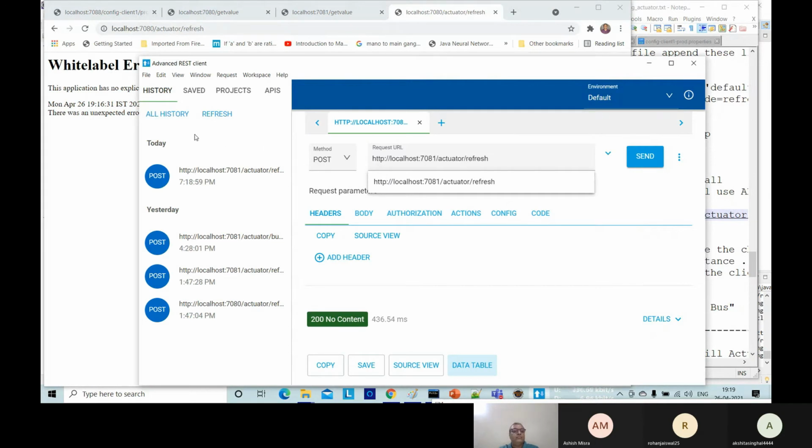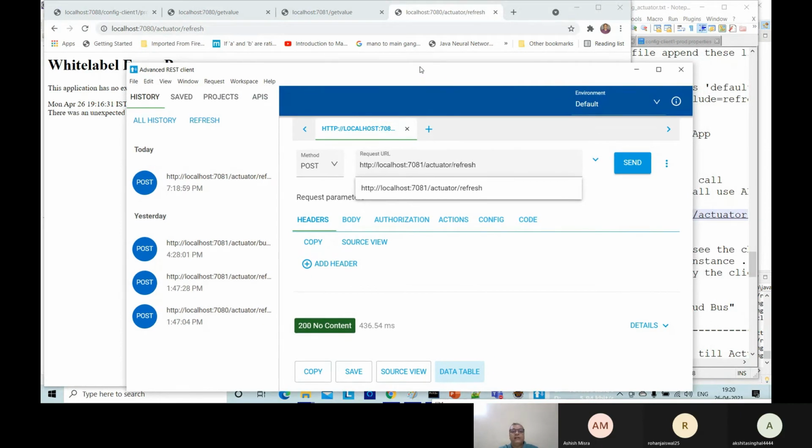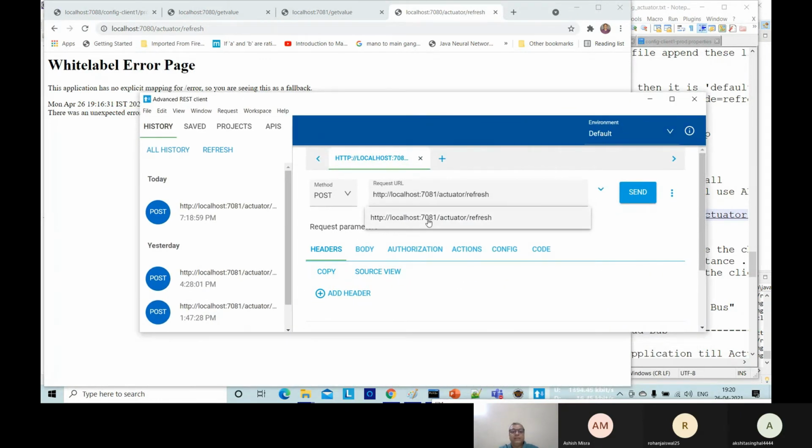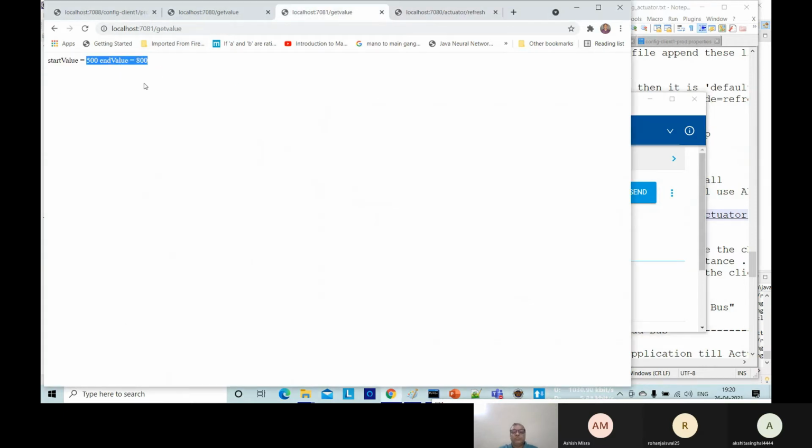And for POST we have to use a tool. There are many applications. One of them is the Talend client. Just download it and install it. This kind of application we get. Refresh. So I am refreshing. I am giving a call to 7081 through the refresh endpoint service of the actuator. So it is refreshing the instance running at this port only. So 7081 got changed.